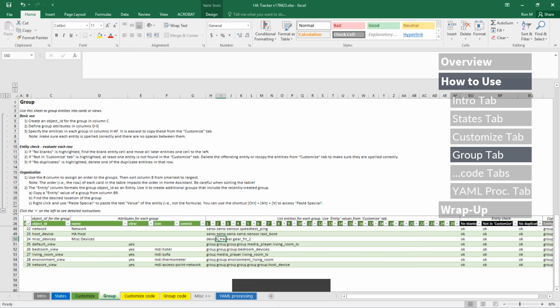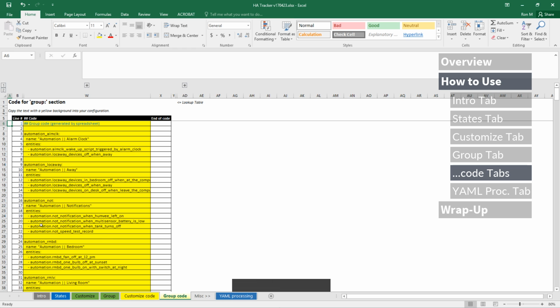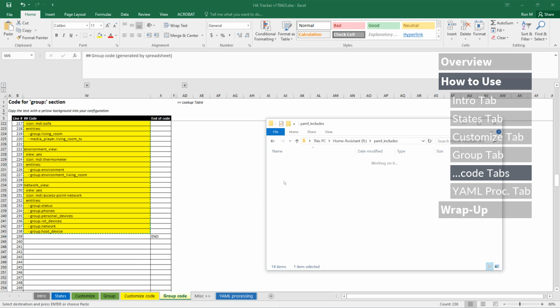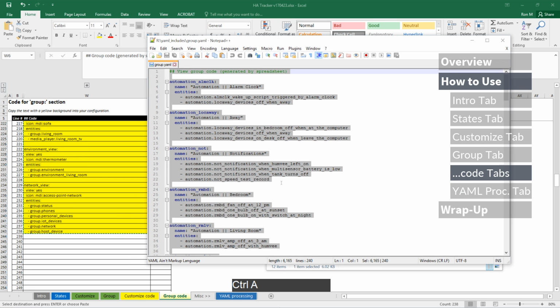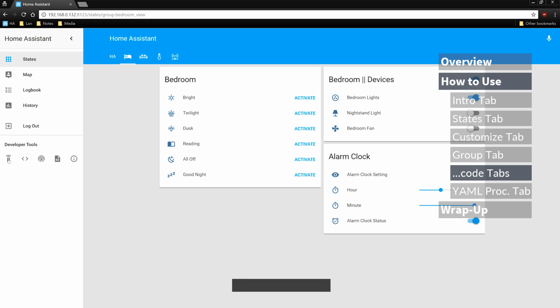Now that's it. Let's take a look at the output code. This tab takes all your preferences from the Customize tab and formats it into YAML. The Group Code tab does the same for the Group tab. All you need to do is copy the yellow highlighted code, navigate to your Home Assistant configuration, select all the code, and paste it. Then just save the YAML file and restart Home Assistant.